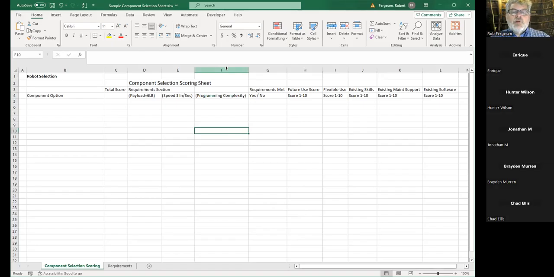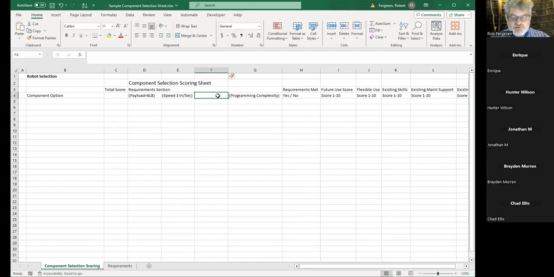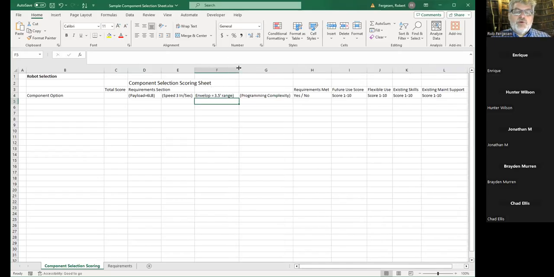And what's another requirement? Actually, I forgot the most important one, which is envelope. Let's call it 2 meters. Actually, let's call it 7 foot total, a 3.5 foot range. All right, so your envelope is probably another requirement. That's the range that the robot can reach.